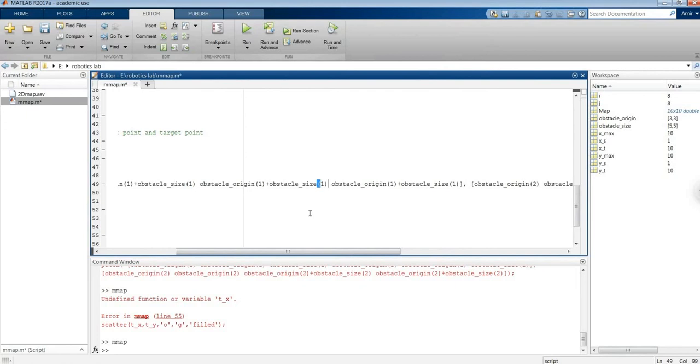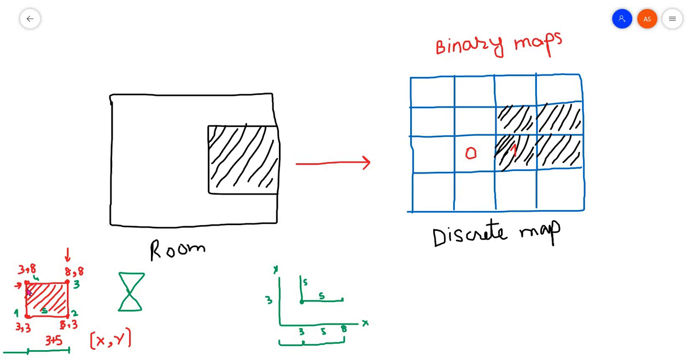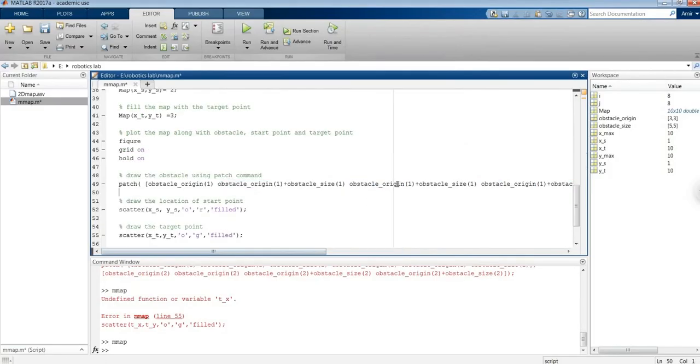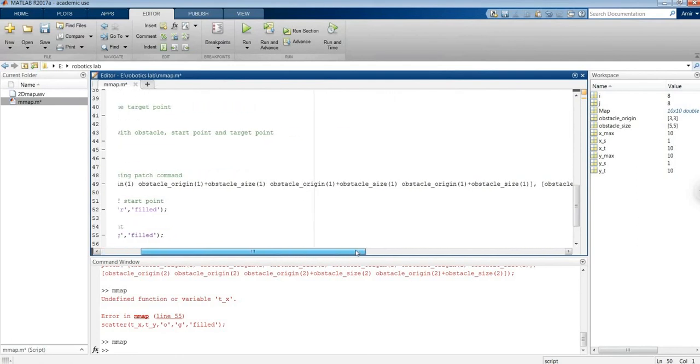It's the x-axis only. And the coordinate of the fourth point, if you see the coordinates of the fourth point, this one here, it has only x-axis equal to 3, which is the origin of the obstacle. So we have to make it, sorry, so this is the fourth point. We have to remove the size of the obstacle here, only the origin here. So this is the correct format we have here.